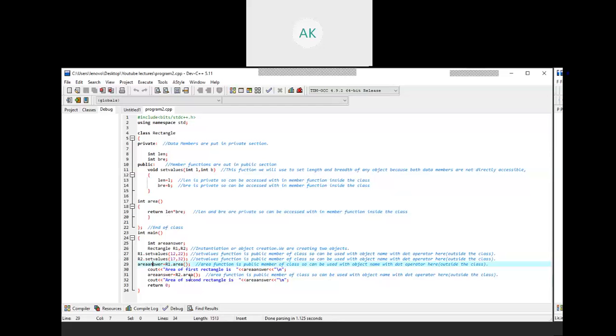The object who calls the member function, the data members belong to that object. That means here length and breadth will belong to r2 because r2 is calling this function. Similarly 17 into 32 will be returned by this function and will be received here as an answer. This variable was having some value. Now this value will be overwritten, a new value will be given over here and the new value can be printed like the previous value. This time we are going to print the area of the second rectangle.